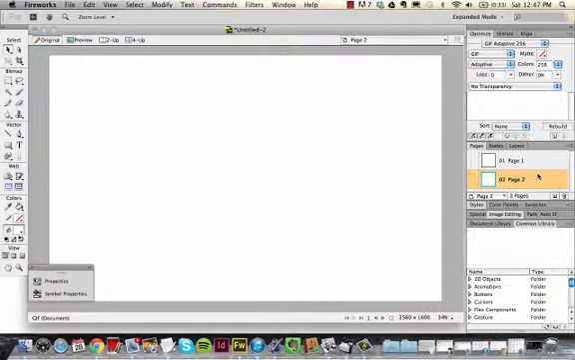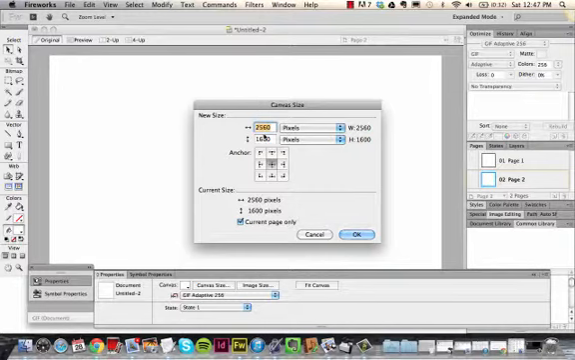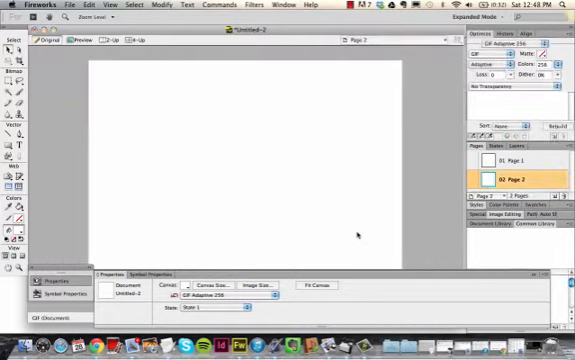It automatically mimics that of the default page, so we need to change the dimensions. We'll have to go across the screen over to the Properties bar. Click Properties, and then click Canvas Size. Now we can change the canvas size dimensions. For an iPad tablet, it is 2,048 pixels wide by 1,536 pixels high. Click OK. Now you can see the difference between page 1 and page 2.